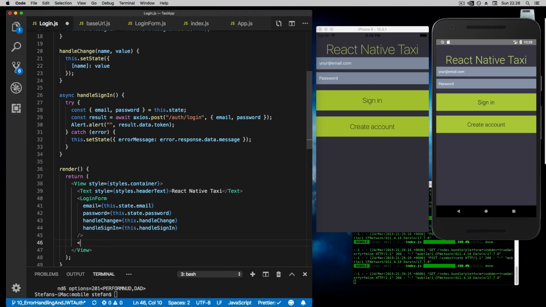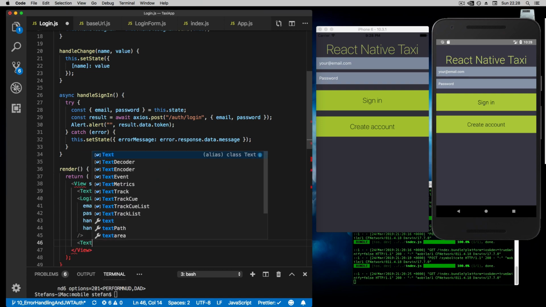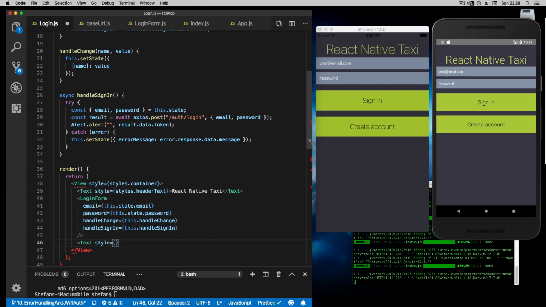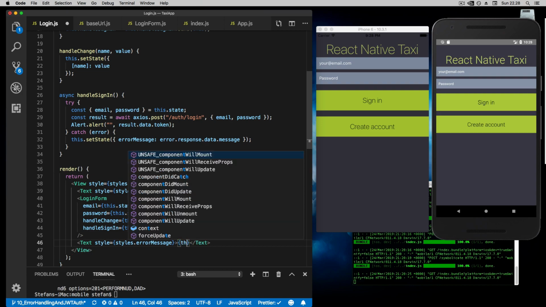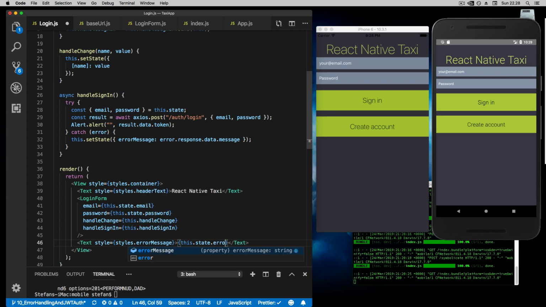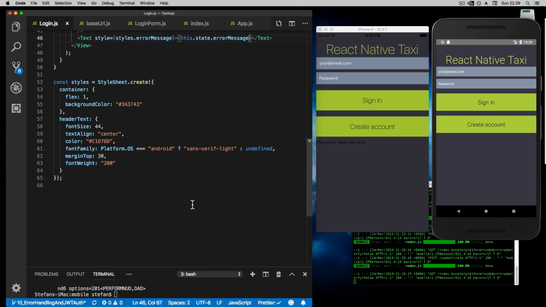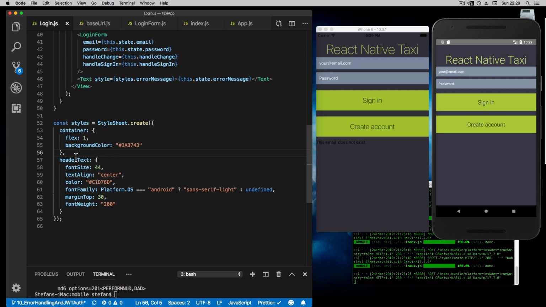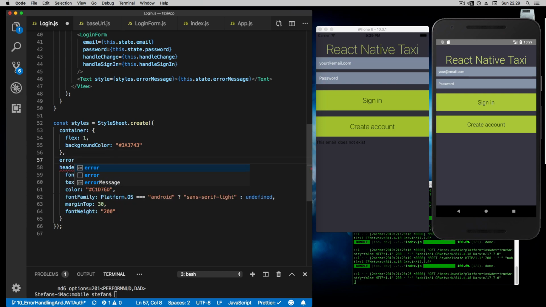So let's have this Text, styles.errorMessage, and let's put in the state of this error message. Remember, in the beginning, we don't have any error message at all. But now it came up with this email does not exist in the bottom. Now let's style up our error message a bit so it can be read easier.